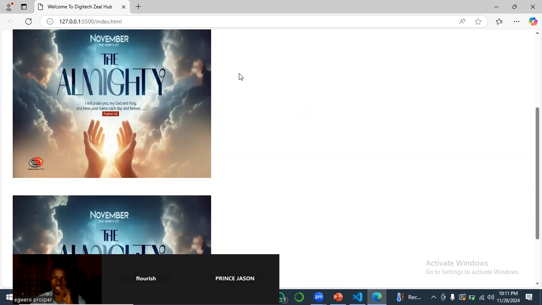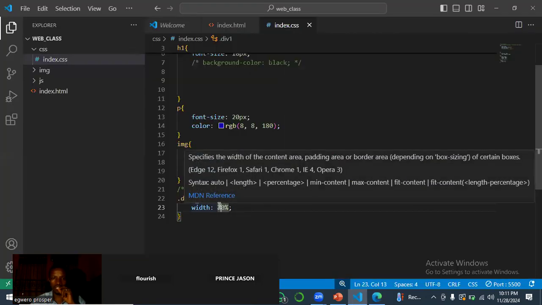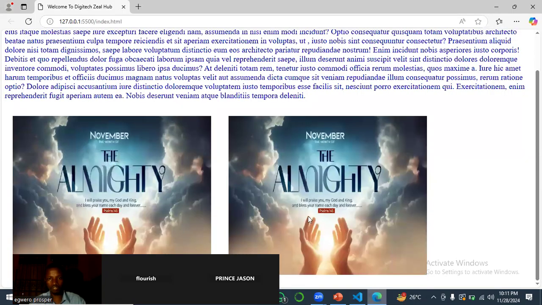Now the reason is that the remaining 70% is not enough to display those two images. So which means that I have to increase the percentage to, let me just make it 90 or 85. Let me try 85% and check. So 85 is enough to display the two images inline.